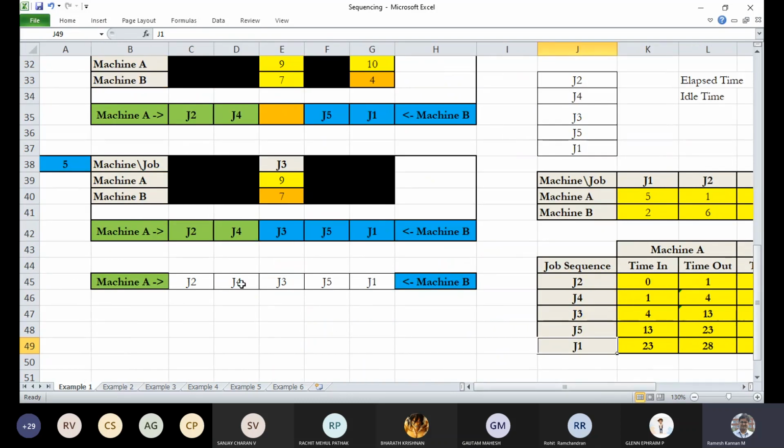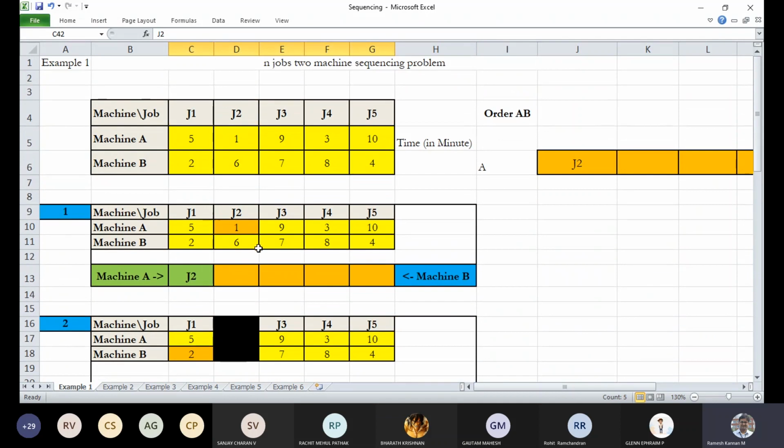And as I told you in the beginning, when I say it corresponds to machine A, machine B, it doesn't mean that this cannot be done by machine B. So this is a procedure to find out the sequence, not the machines. In this case, we'll be allocating the jobs to the same machine based on the sequencing, right?